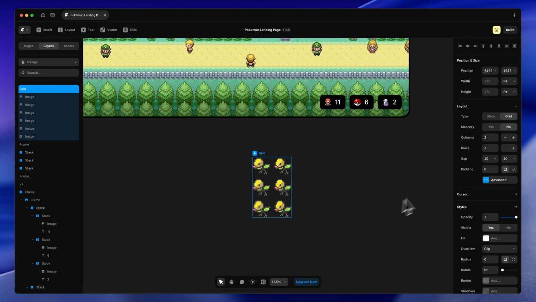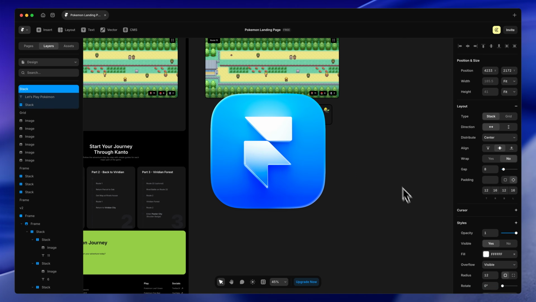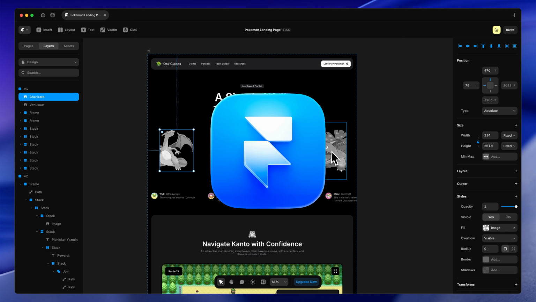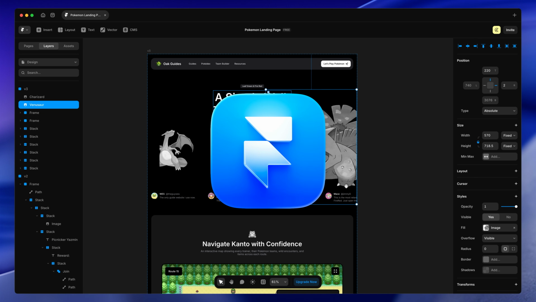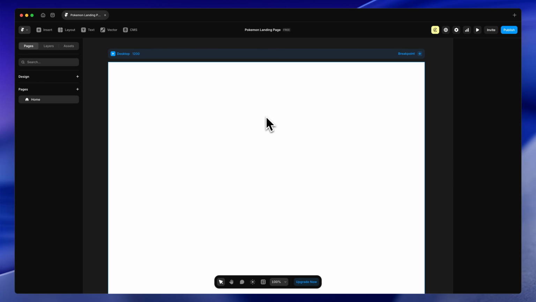In today's video, I'm going to take you through my web design and development process using Framer only. No other design tools. We're going to design everything in Framer, build everything in Framer, and have a website by the end of the video. Let's get started.